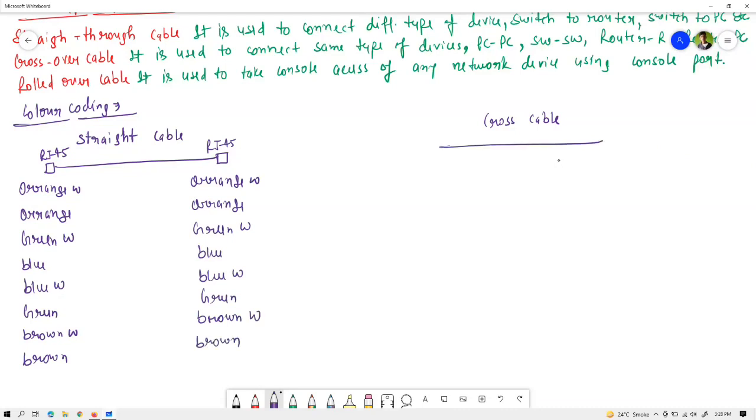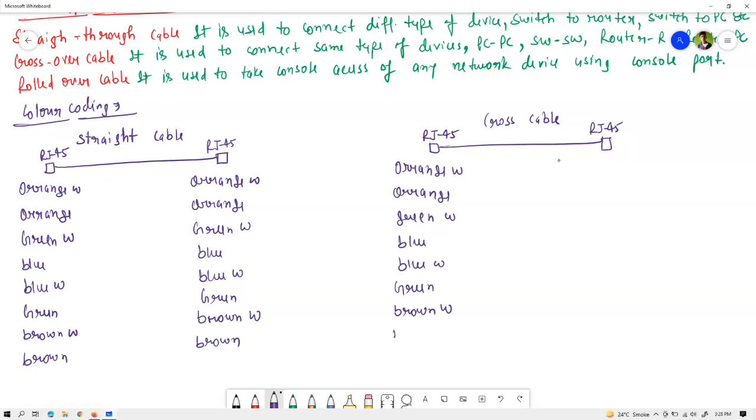For this cross cable, let's say this is your cable, and on both ends you will connect an RJ45 connector. Now in this connector you have to take color coding like this. On one side it will remain the same: orange white, orange, green white, blue, blue white, green, brown white, brown. Now you have to change pins 1, 3, 2, 6. You have to replace these colors, otherwise you have to remember the other side also. But why remember all these things, right? You can use this formula here. You just need to remember one side's color coding, and the other side's color coding will be derived automatically.